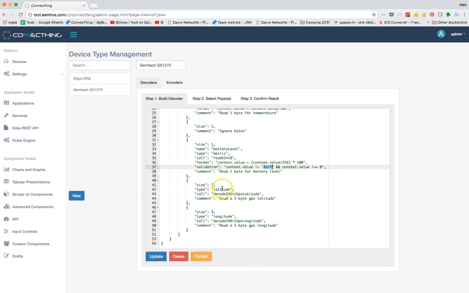Finally, we have the GPS. These are both 3 bytes, and they are quite complicated in how they're interpreted. So what we've done is call a DSL function. In the call statement, we can have raw JavaScript code, similar to the way the format is done. But if it's too complicated or not a one-liner, we can create a DSL function.